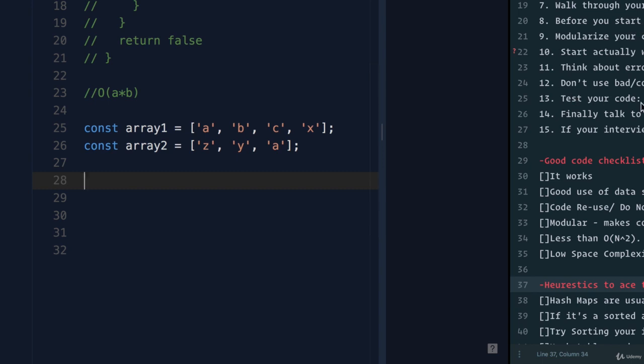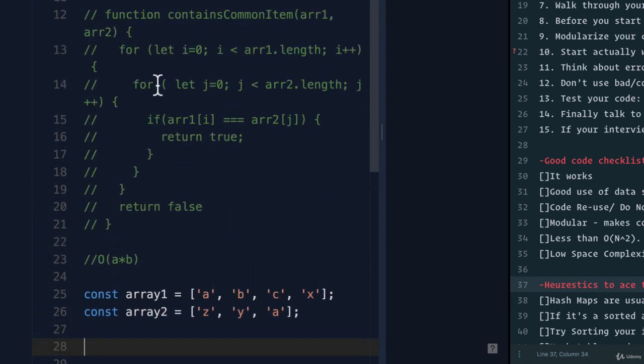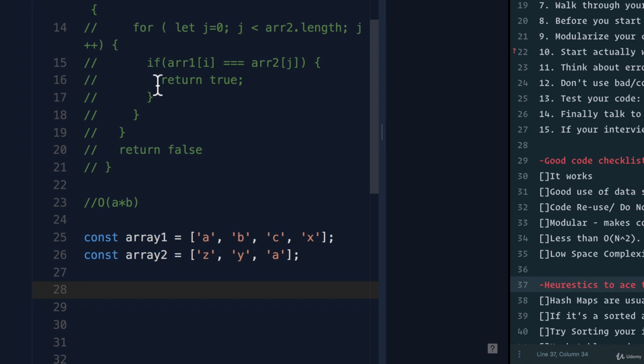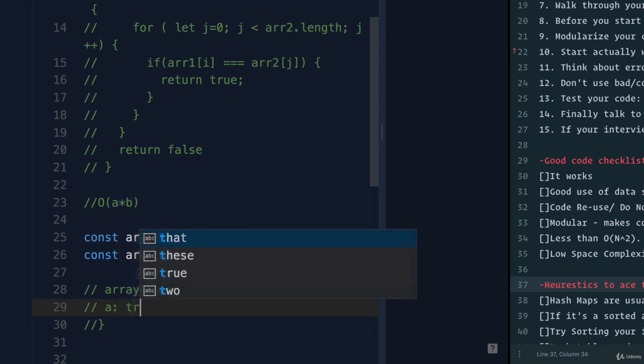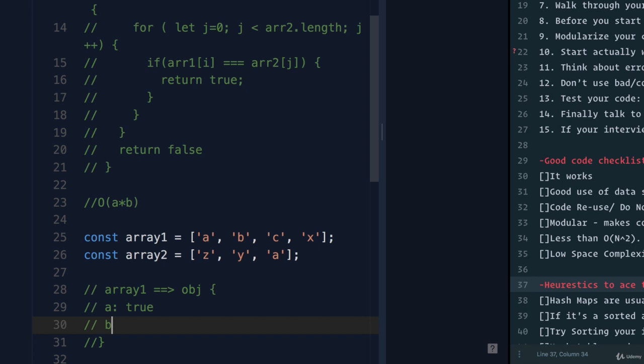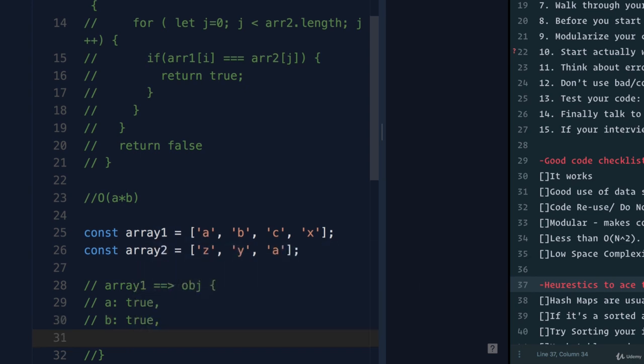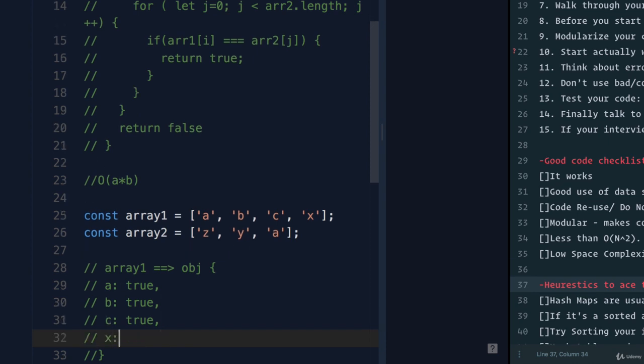Now, before we start actually coding, let's think about what steps we want to take. Well, what if we had a function that takes the first array, so let's say array 1 is going to be converted to an object. And this object is going to contain something like this. It'll contain, and let's make sure we comment this out, A equals true, then B equals true, C equals true. And then finally, it's going to have x equals true.